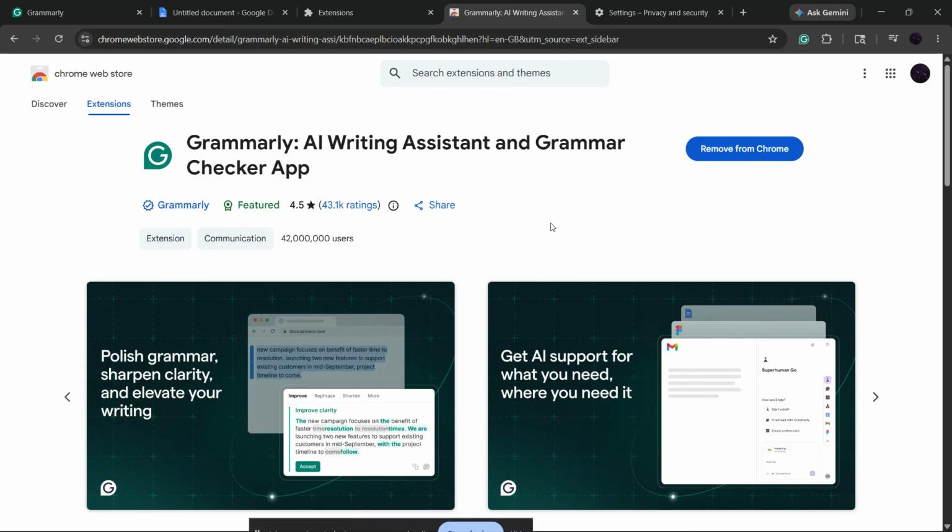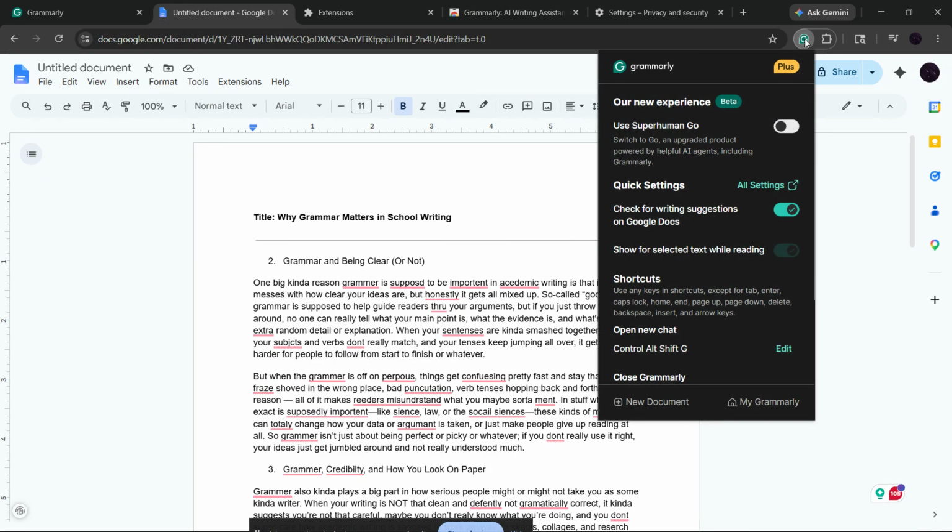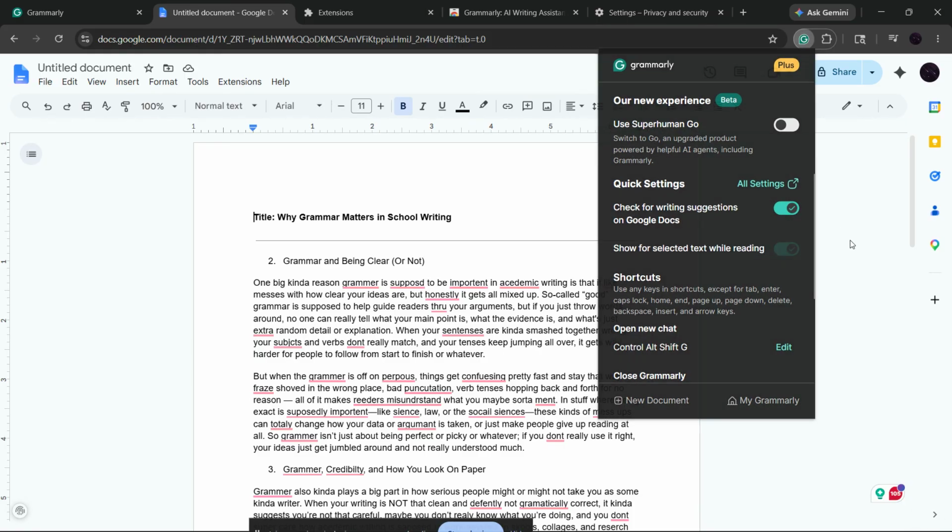Once Grammarly is reinstalled, go back to your document, open the extension, and confirm that writing suggestions are enabled for that site. At this point, the error checker should be working normally again.